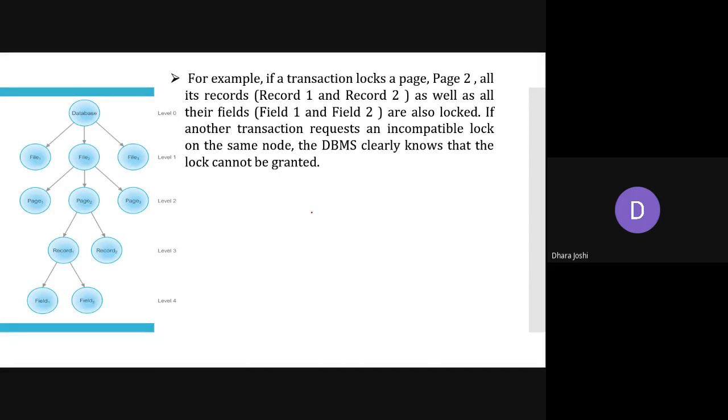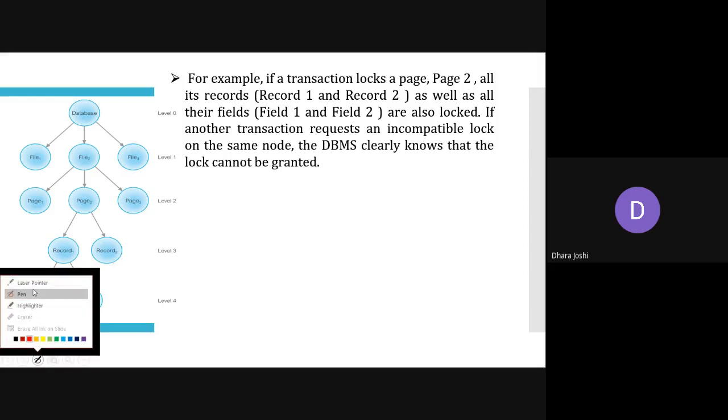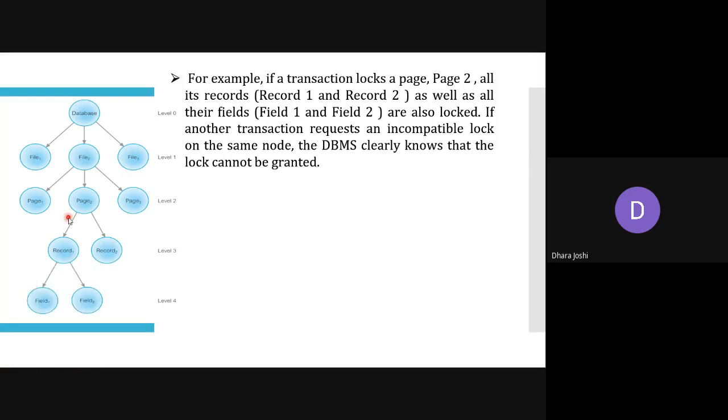For example, if a transaction locks a page, you can see from here I am highlighting this. If a transaction locks a page, specifically page 2, you can see in the figure all its records, like page 2 has two records, record 1 and record 2. So all its records as well as all their fields, like field 1 and field 2, are also locked. Previously we have seen this rule, like if we are locking any node, then by default its children are also locked. It is a very simple way.